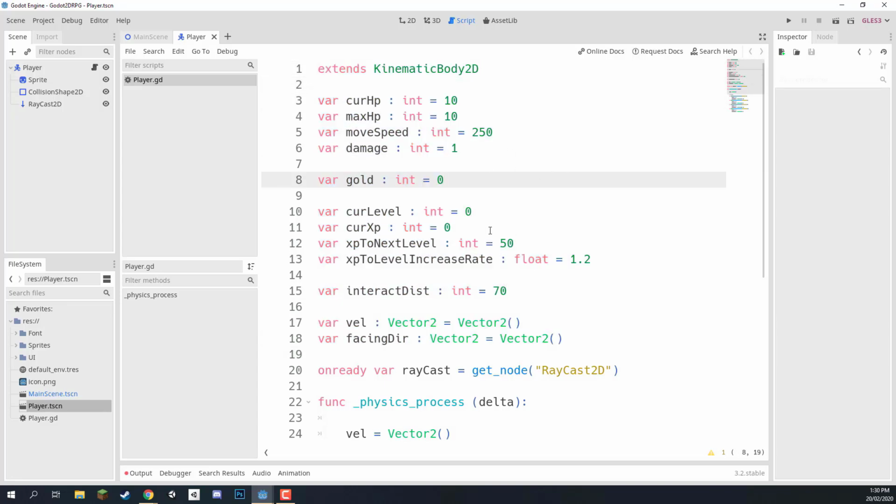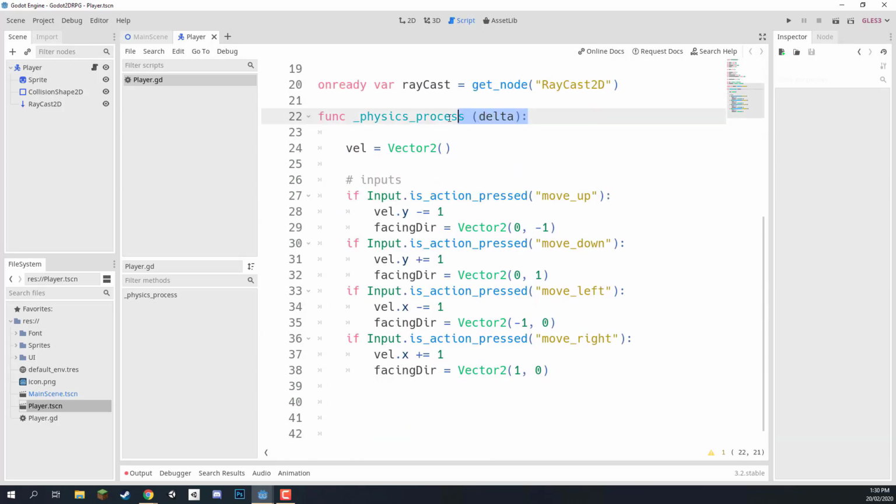Some of them we're using right now, some of them we're going to be using a bit later, but we're setting them all up right here. Then inside of the physics process function, which gets called 60 times a second, we are first of all resetting our velocity vector. So this makes it so that if we press an arrow key, we don't keep moving in that direction even if we're not holding it. The moment we release that key, we'll stop moving.